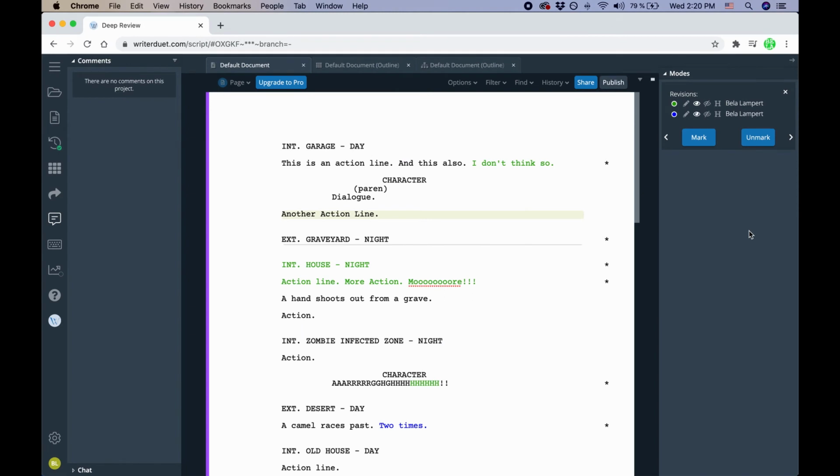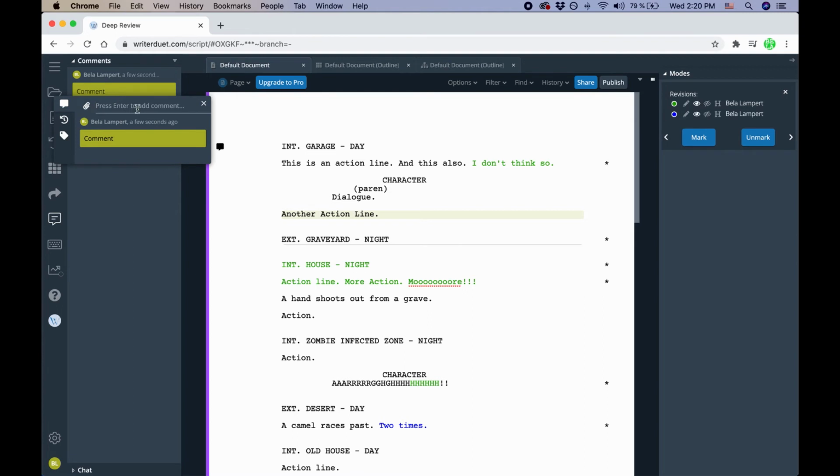Notes and annotations. I think notes and annotations in WriterDuet are very simple and easy to use. Next to every line on the left side, you see this speech bubble, and when you click on it, a note window opens and you can just type your note in here. Comment. Okay. And then when you go to the comments section, that's this speech bubble here in the menu, you'll see the comment listed here.